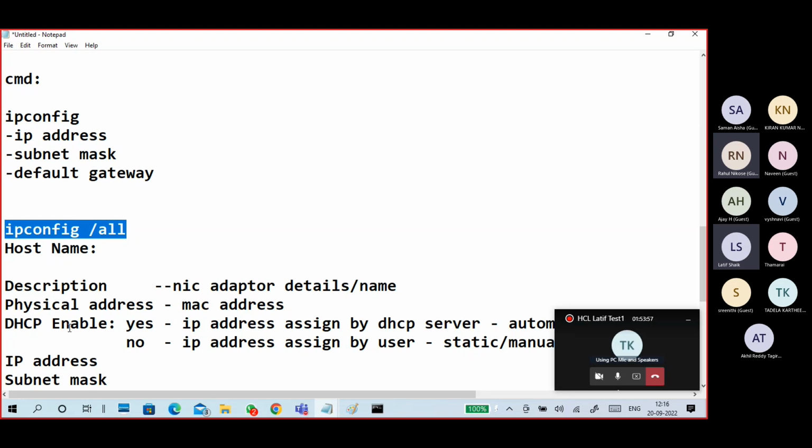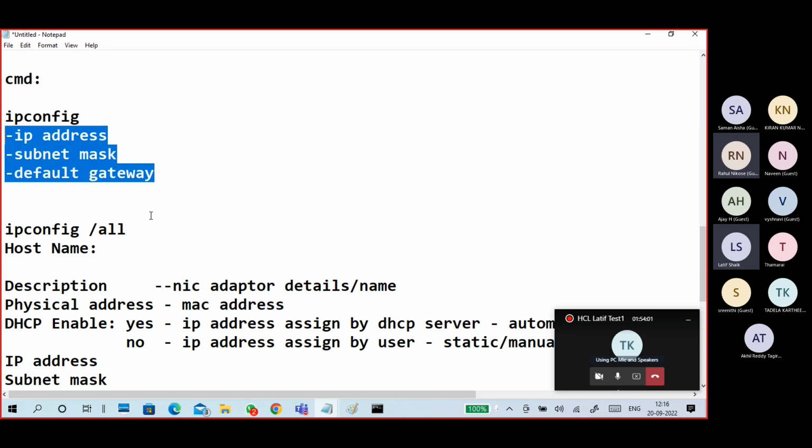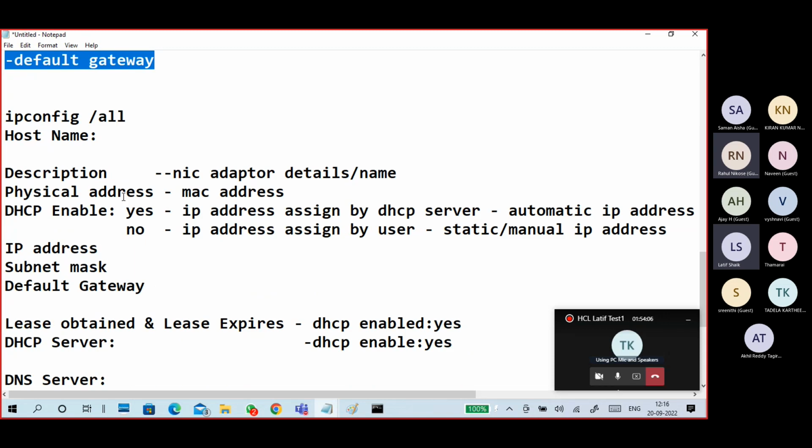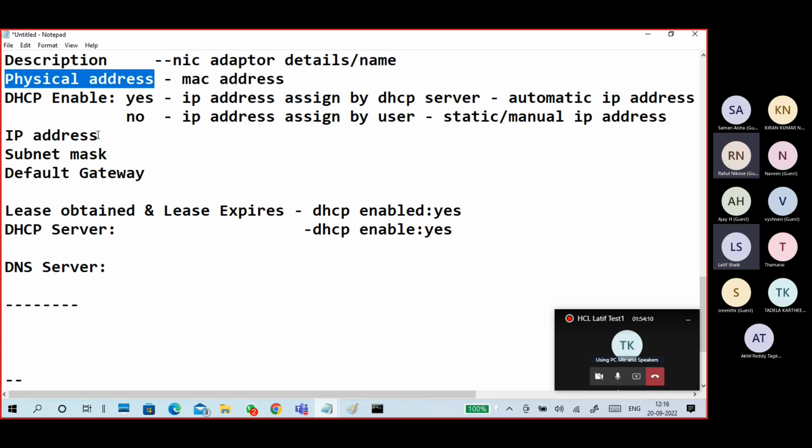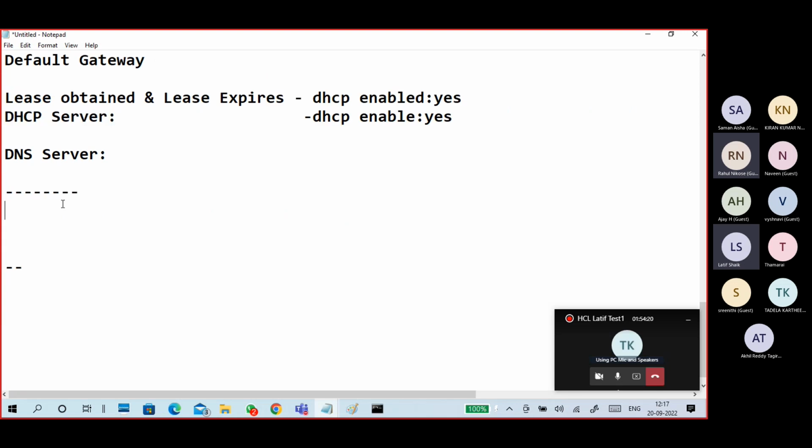The difference between ipconfig and ipconfig /all: ipconfig gives IP address, subnet mask, and default gateway only. But in ipconfig /all, the physical address means you will get the MAC address, IP address, subnet mask, default gateway, and also the DNS server address and DHCP server address. So this is how to check the IP address using the command prompt.